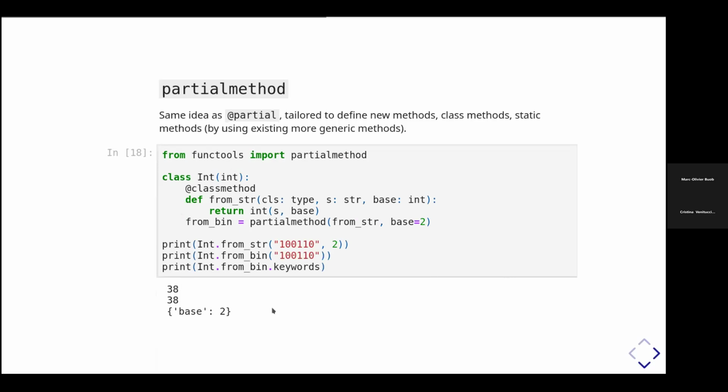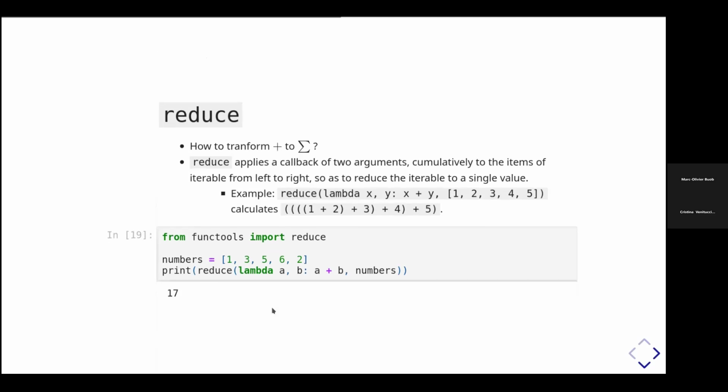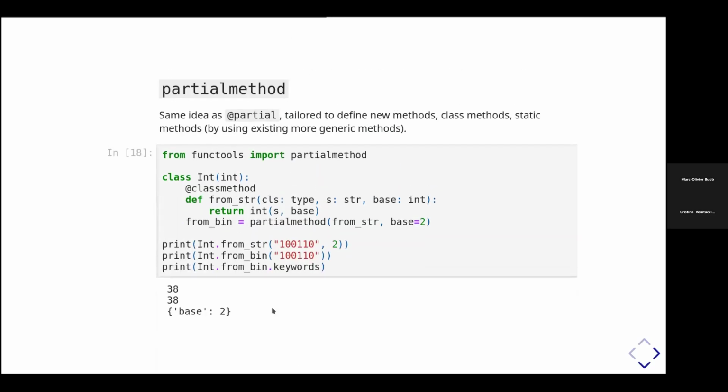So this is quite useful if you want to define some shorthands in your class. But this is only for class methods and static methods, not for normal methods. This is the same syntax. So here I use the class method, but it could work also with a normal method.